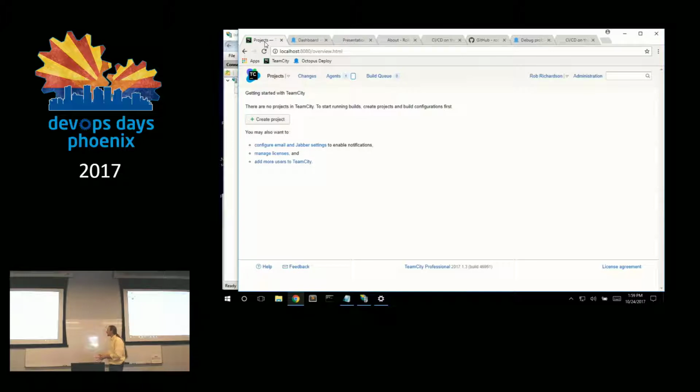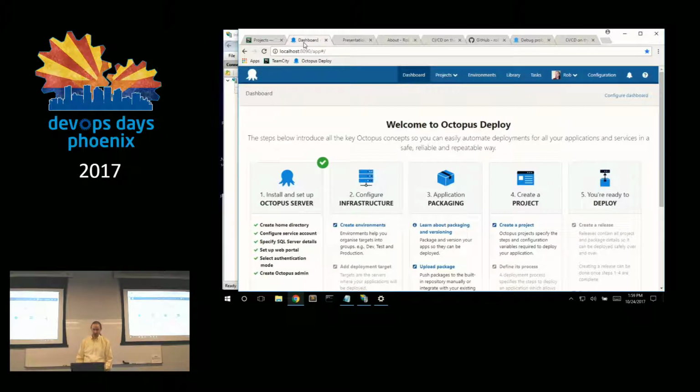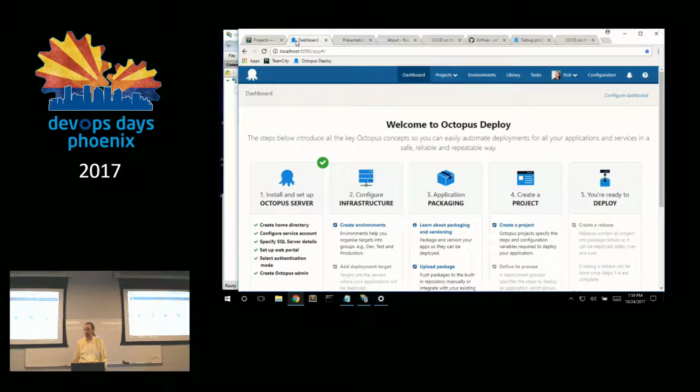We're going to demo two products today. One is TeamCity. The other one is Octopus Deploy. I work for neither of them, but I think these two projects are really great. Let's build a CI/CD pipeline. TeamCity we'll use for the CI piece, the build, and Octopus Deploy we'll use for the CD piece, the deploy.